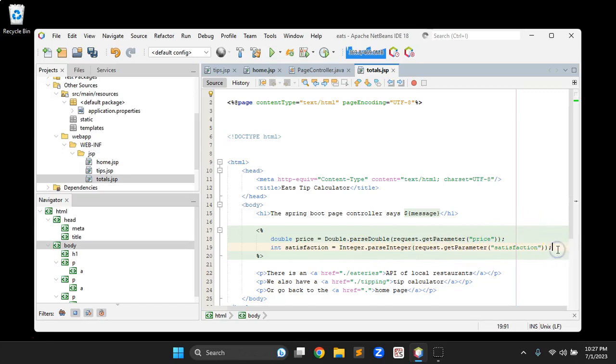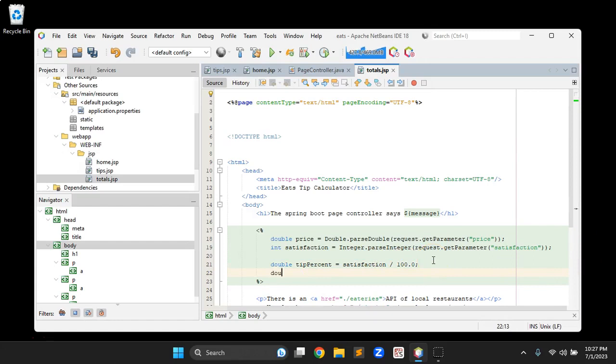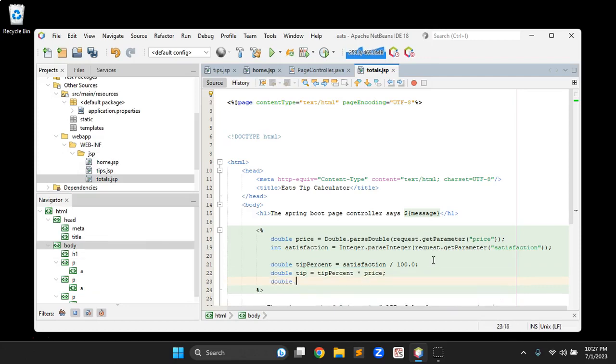Then we can do the calculation for it. That's pretty straightforward. So our double tipPercent is satisfaction divided by 100.0 so that we get a floating point number back. And then our actual tip is going to be the tip percent times the price. And might as well put in the whole total. So the total is the original price plus the tip. Nothing too complicated in the logic there.